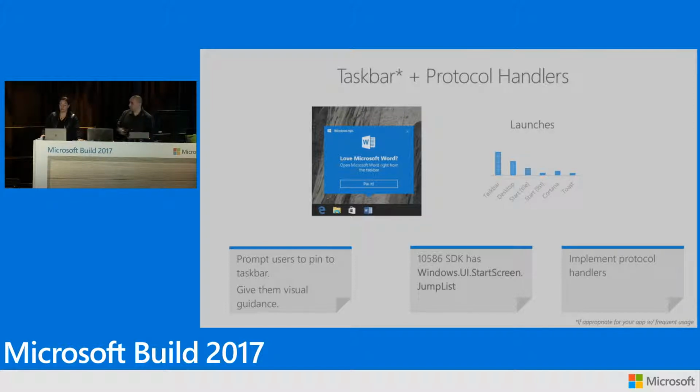And then the last one that I've seen is since you're in the taskbar, you see a lot of people interact with the desktop.